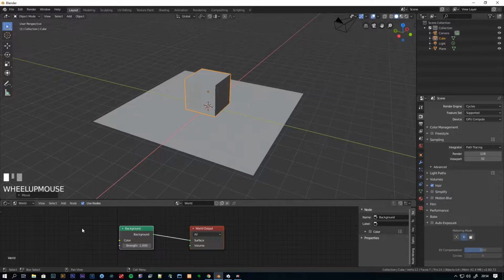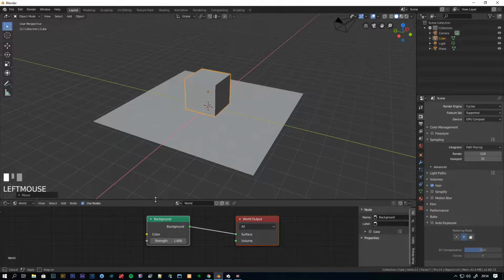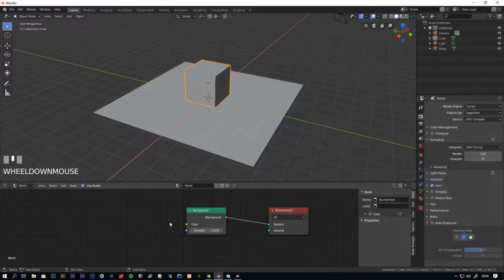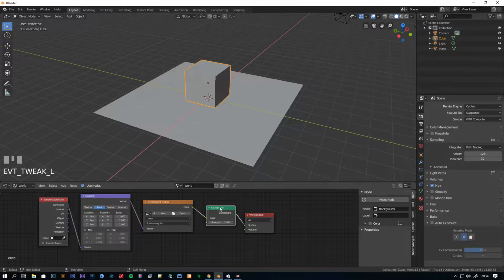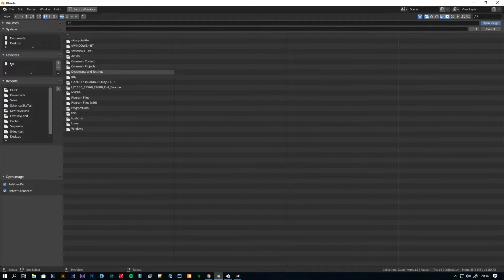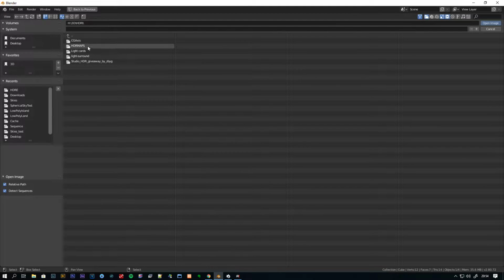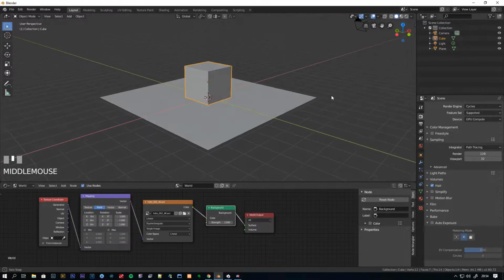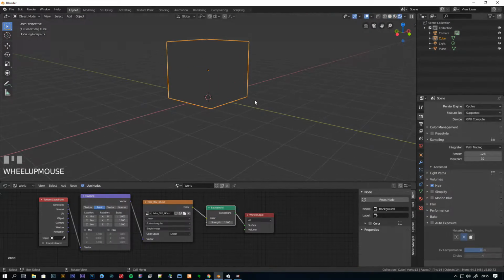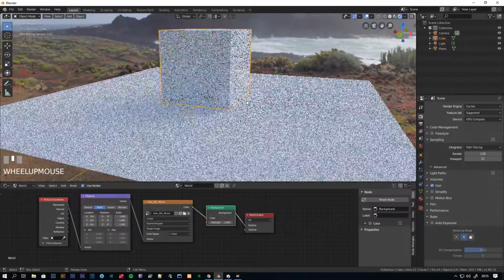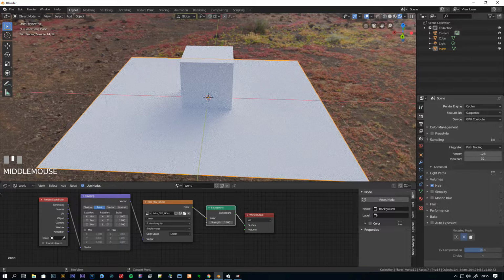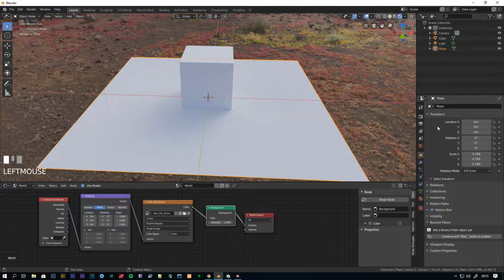Let's add to the world HDRi map environment. I'm using the Node Wrangler plugin, which saves a lot of time. Okay, so I load my HDRi over here. Must be here. Yeah, it works.